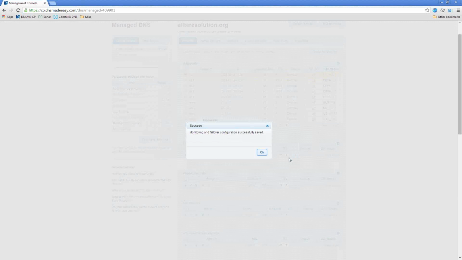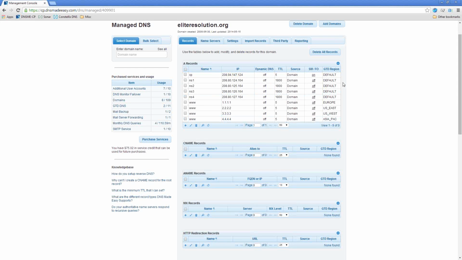So this is just setting up the DNS failover. And once you click OK, that's it. That's done. So that's the feature that really has put DNS Made Easy on the roadmap. It's still in use today, and we plan on actually adding additional features to that in the coming months as well.